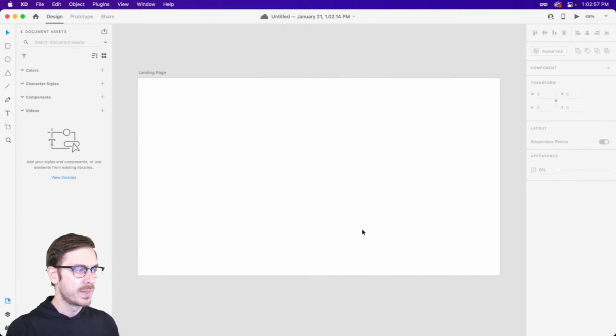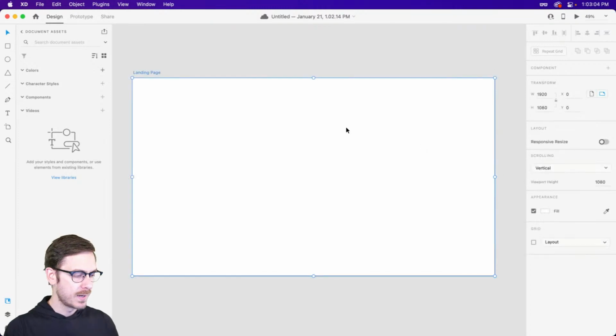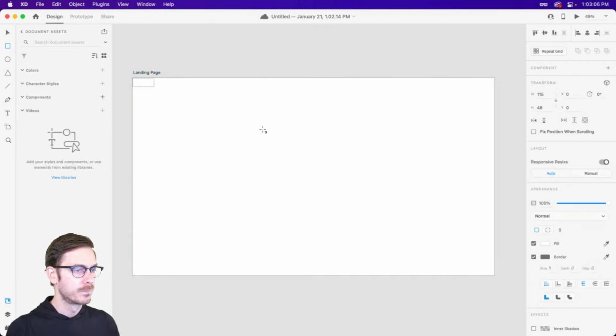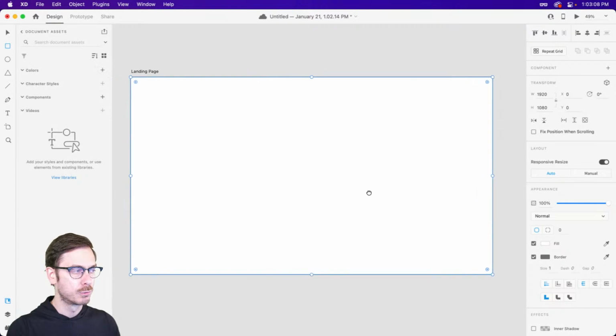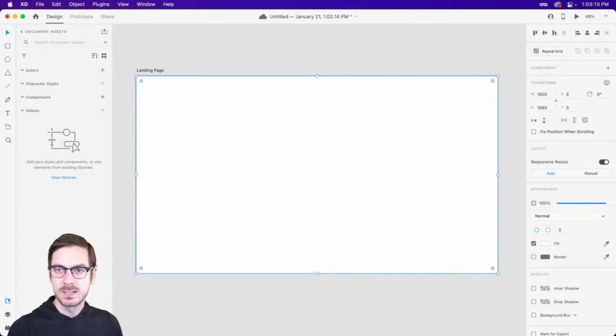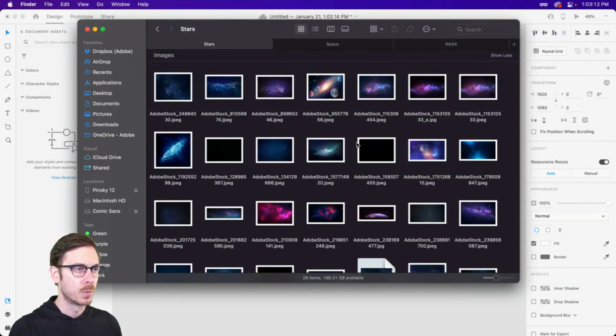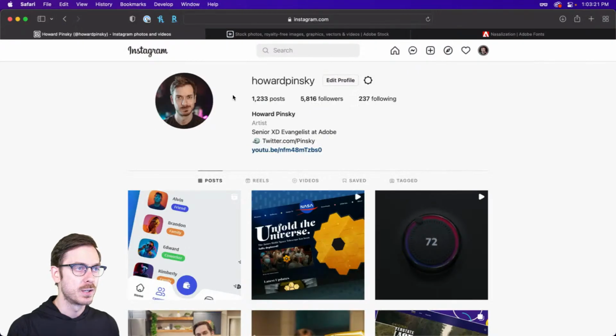I'm going to start with a nice background. I think what would be kind of cool is to have some stars in the background. If I were to grab my rectangle and draw a rectangle across this artboard, and then switch over to Finder or Explorer on Windows, I have a lot of images of stars from Adobe Stock. There's also a free section on Adobe Stock. Let me actually hop over there just for a moment.